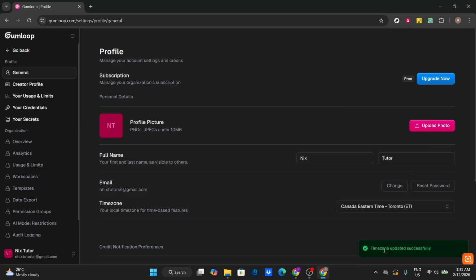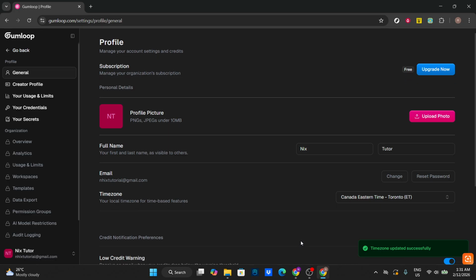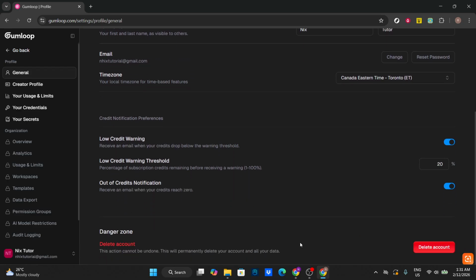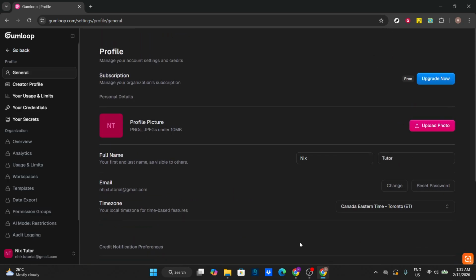After updating, keep an eye on upcoming runs or scheduled tasks to make sure their times look correct in your local clock. If you travel frequently or work across regions, remember you can return to the same profile area anytime to adjust your time zone as needed. And that's it. You've successfully changed your time zone in Gumloop.